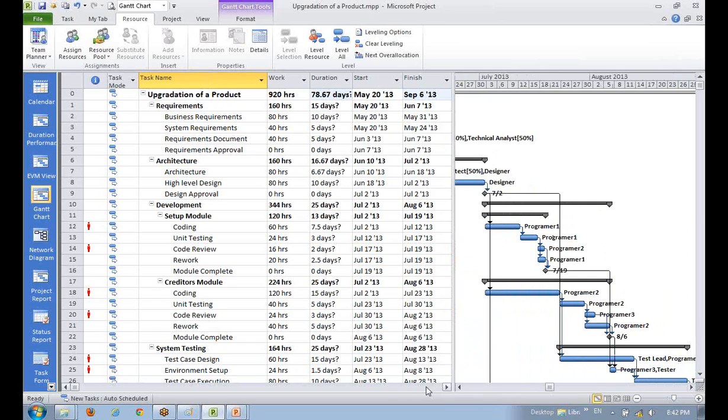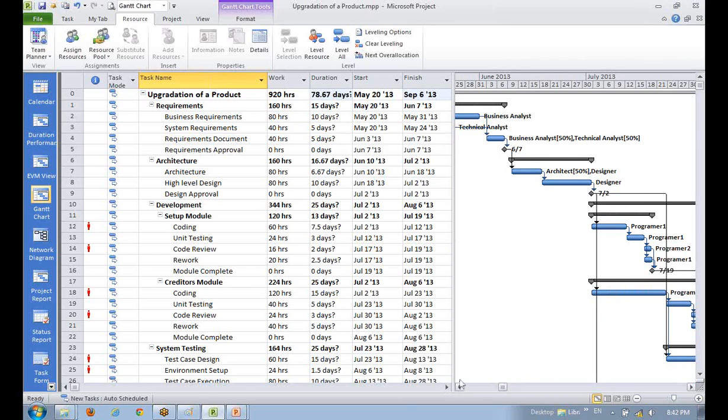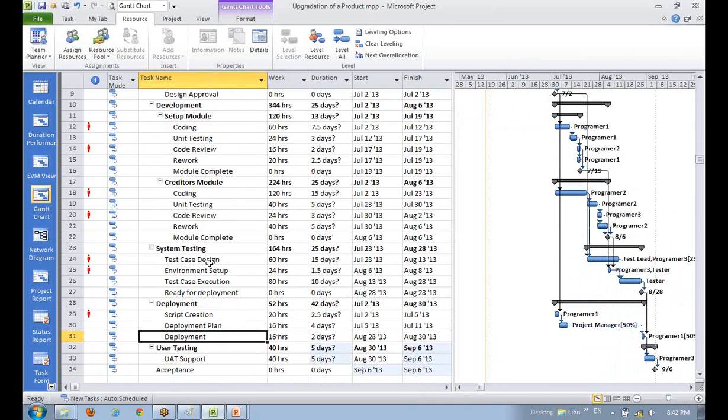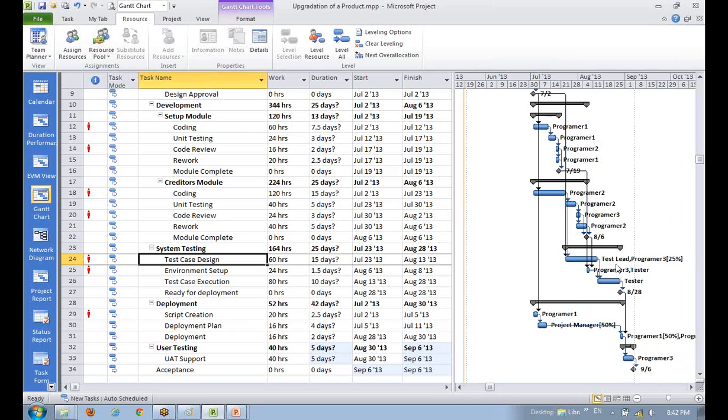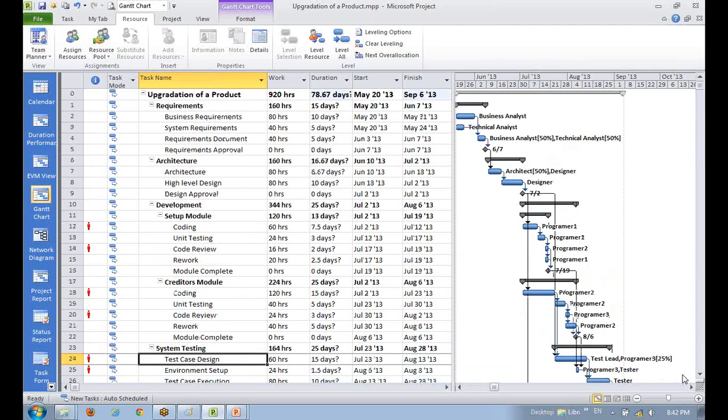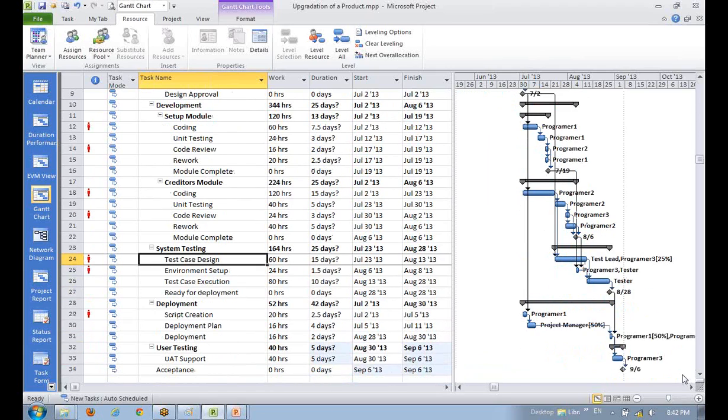Vivek, can you show the assignment of test case design? I think there is some problem there. Whom do we assign there? I've assigned it to test lead with programmer 3. I guess the 15 days calculation is wrong in that case. With more than one person, for 60 hours, it should be around 7 or 8 days only. But the test lead is only 50% available.